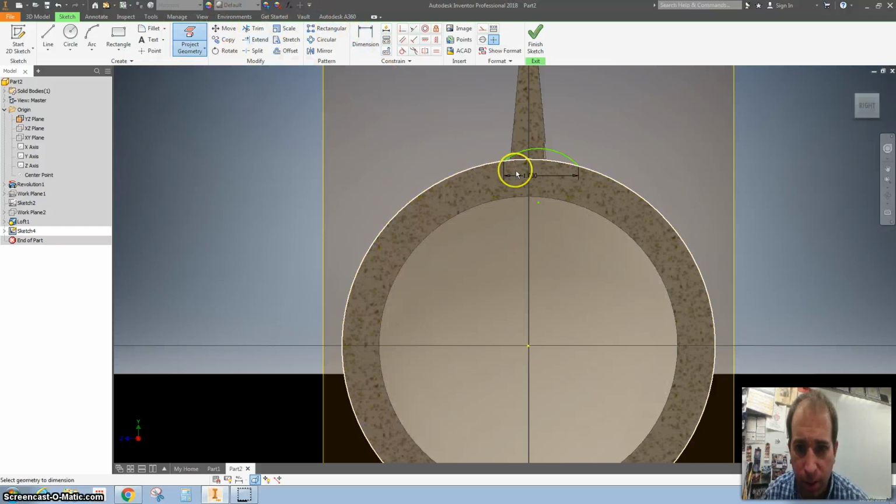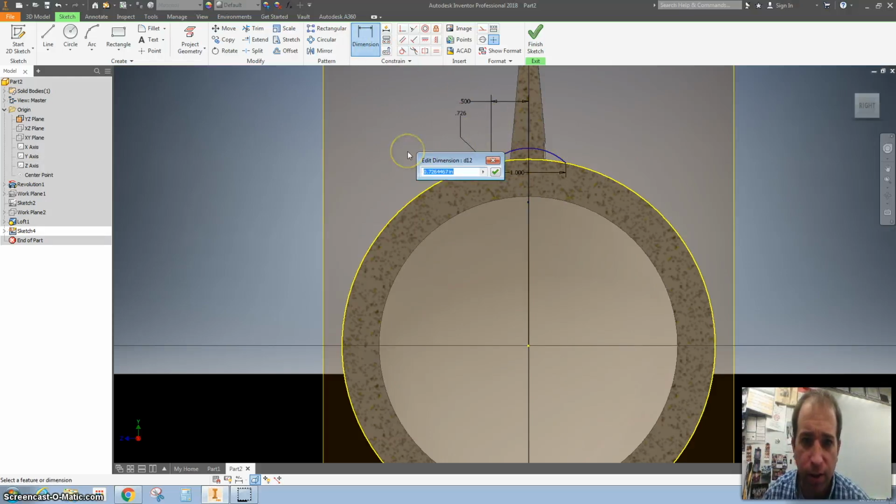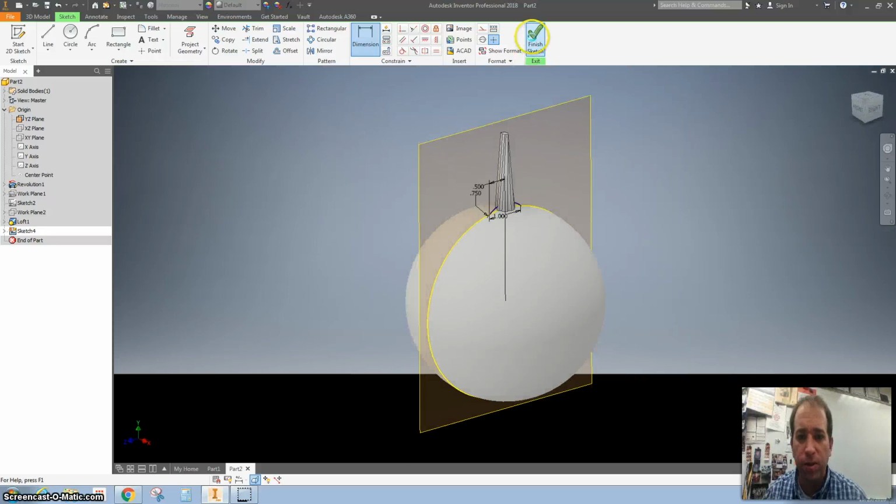I need to dimension from the edge to here. I want to center that. So let's make that right in the middle. So 0.5. And we're going to just kind of keep everything somewhat rounded. So I'm going to make this like 0.75. Cool. Finish that sketch.